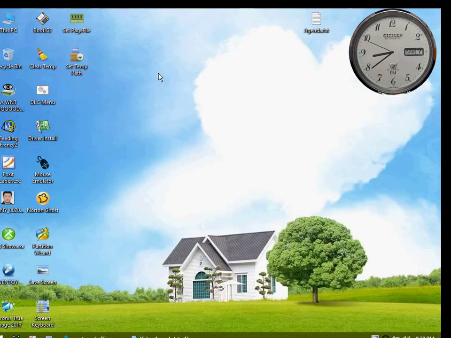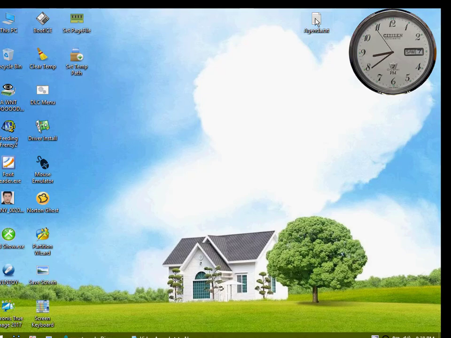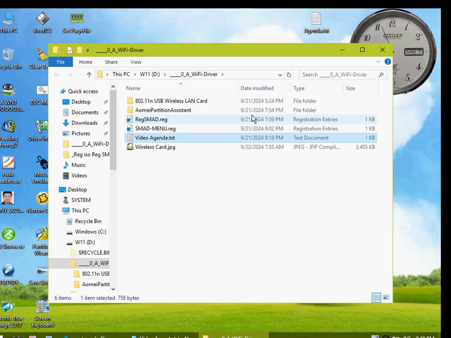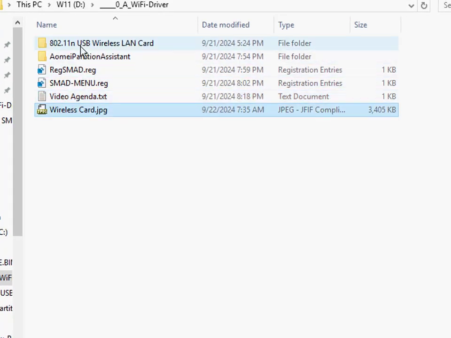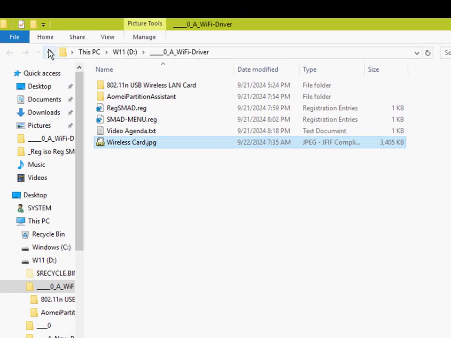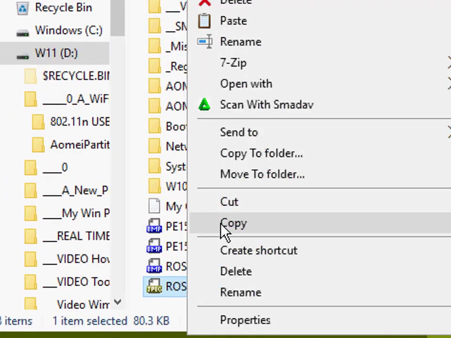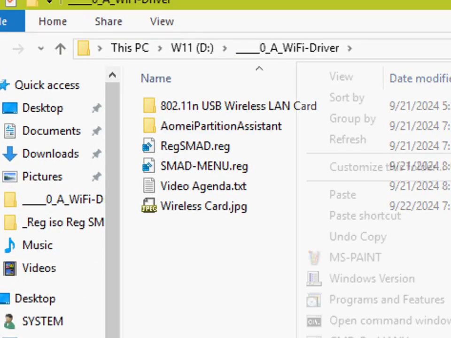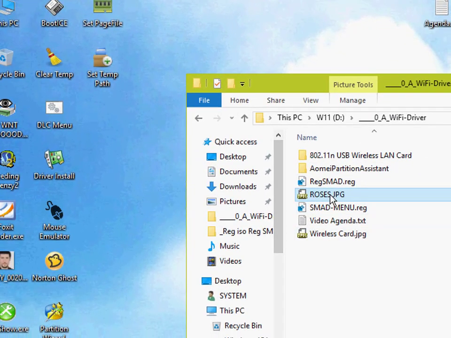I want to change this background to another one. So where is this background? I copied it. I'll take it from this roses JPG. Let's take this background to the same location. We'll put it here. All we will do is rename this file with the same name as the default wallpaper inside Windows.